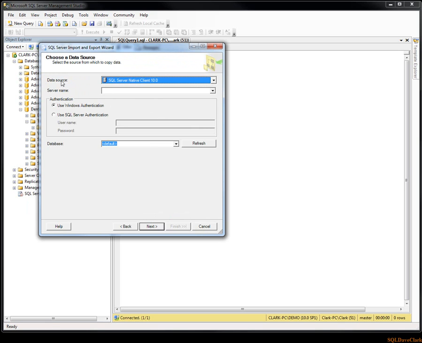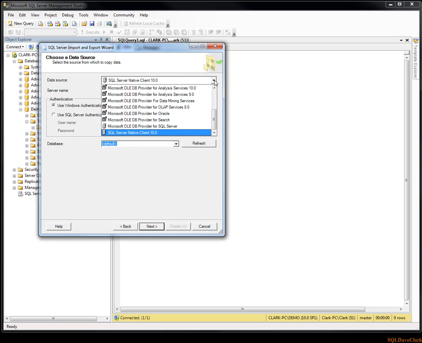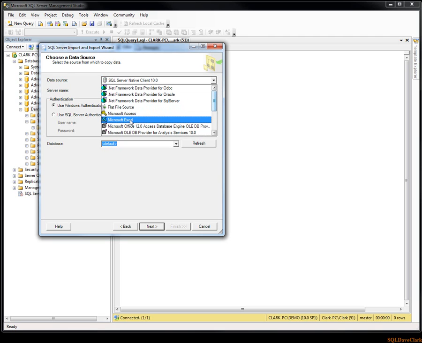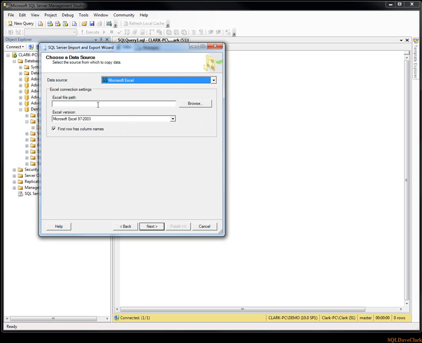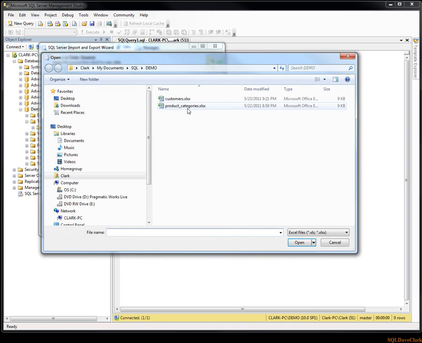And then we have our data source. Select the source from which to copy the data. So this is where our data resides. It defaults to SQL Server native client 10.0, 10.0 being a SQL Server 2008 data source. But we know we're getting it from a spreadsheet. So we're going to look for an Excel source in here. And here we have Microsoft Excel. And you can see a lot of the different types of sources you can use. So we'll choose Microsoft Excel, then select the file path.